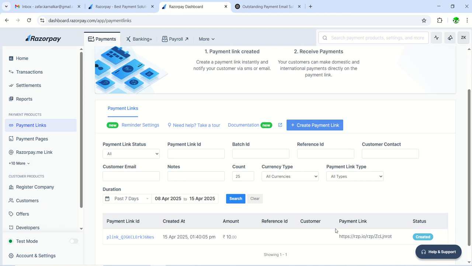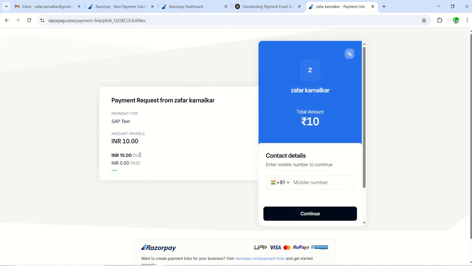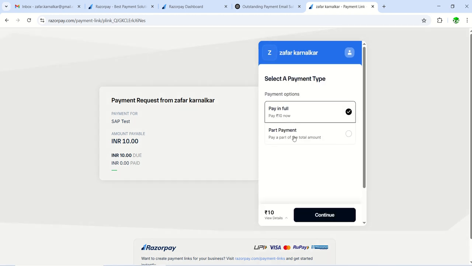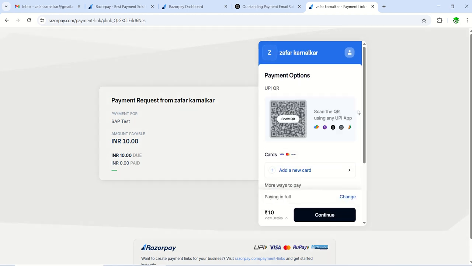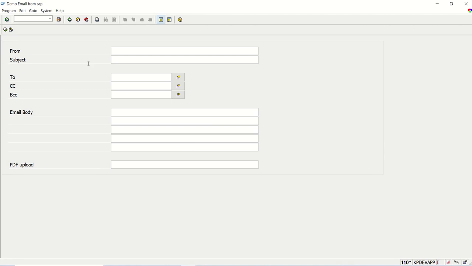So let's assume we have generated this payment link, and now we want to send this payment link in the email. When the user clicks on the pay now word, this link should open. If I enter this link in the browser, we can see the payment option coming here. Then the user can enter the mobile number and further go for the processing of the payment. So the same link we can provide in our email body.